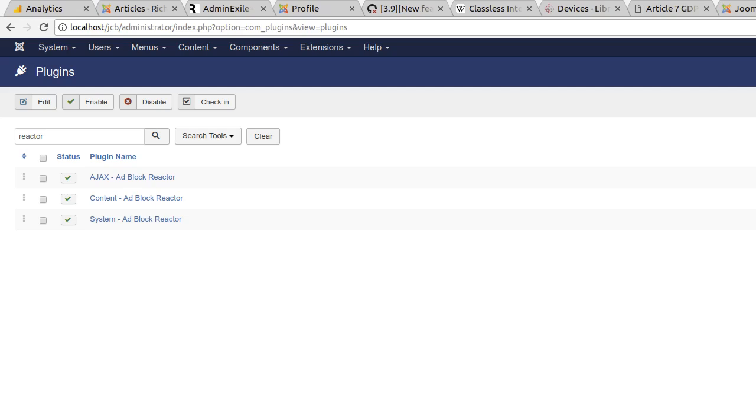So the way that this is being deployed on your system really all depends on what your goals are. As you can see on the screen here, I've got 3 separate plugins. The only required plugin in order to use this extension is the system plugin. The Ajax plugin adds another layer of functionality, and the content plugin adds yet another layer of functionality, and they build upon each other.